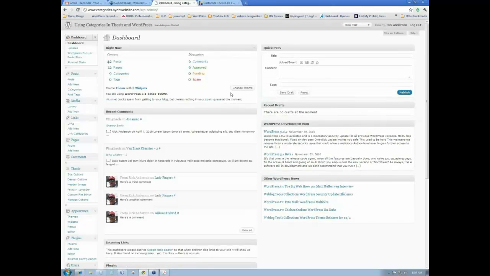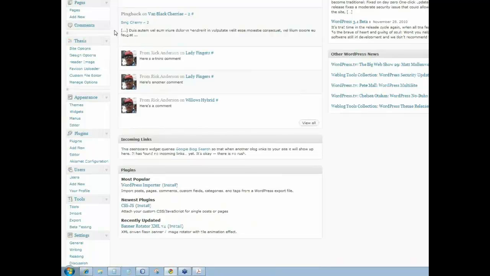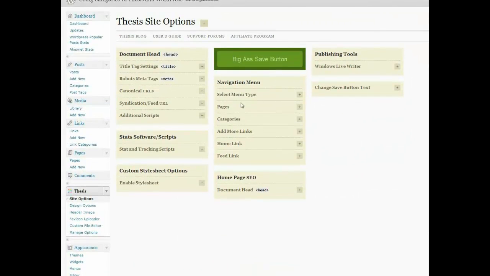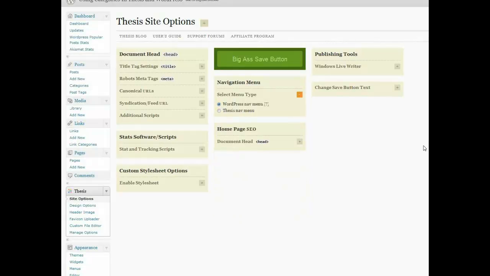And the way we do that is by using the WordPress 3.0 menu system. The WordPress 3.0 menu system is made possible outright in Thesis 1.8. If you're using a version of Thesis that's not Thesis 1.8, then this is not going to work. But we'll start off by coming over here to Thesis Site Options. And under this navigation menu, what we're going to do is select the menu type. Right now I have the Thesis Nav menu selected, but what we'll do instead of that is press the WordPress Nav menu and hit Save.